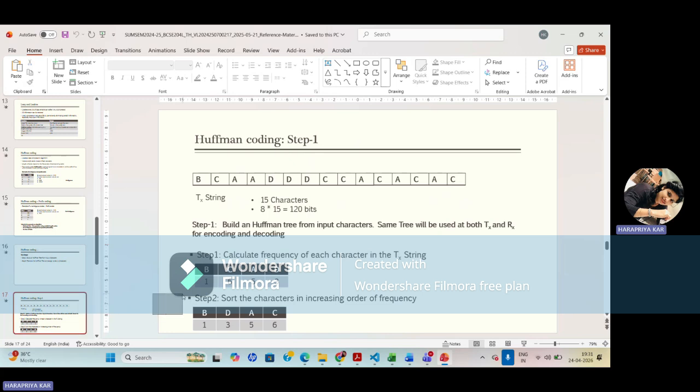B is 1. C is 6, C6 means 1, 2, 3, 4, 5, 6. How many Cs are present? That is your frequency. So A is 1, 2, 3, 4, 5. A is 5. D is 1, 2, 3, so D is 3. So step 2, sort the characters in increasing order of frequency.